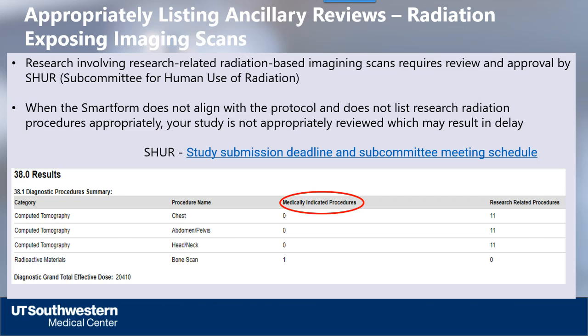So regarding SURE review and the inclusion of research-related radiation imaging, the expectation is you and your study team will ensure that radiation imaging is appropriately listed in the SMART form. Otherwise, you may experience delays in the review of your study. Per HRPP policy, SURE review must occur prior to full board review.